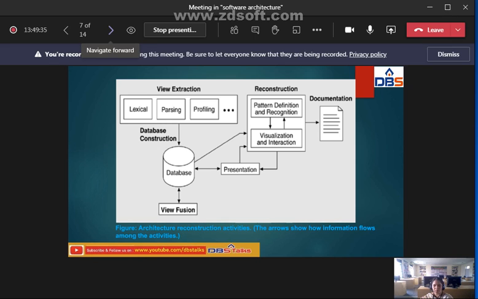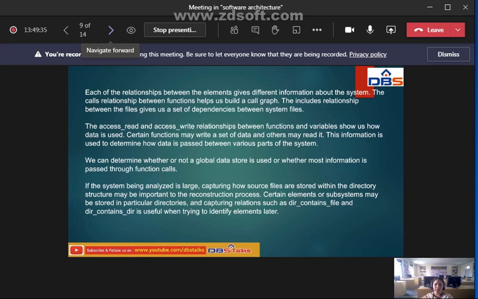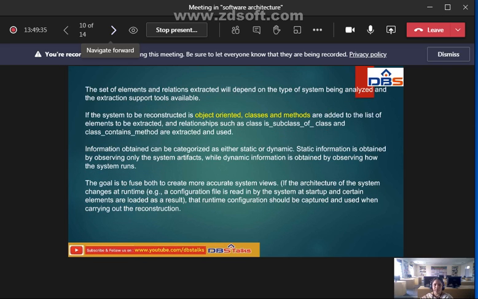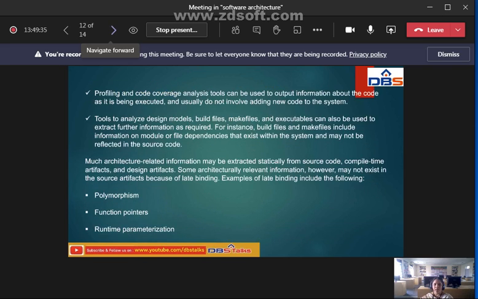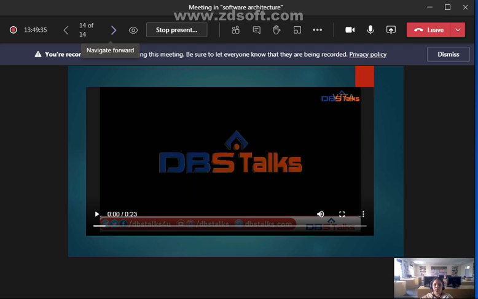In the next class we are going to discuss individually what information extraction is, what its use is, how to perform it, and what is meant by database construction and so on.